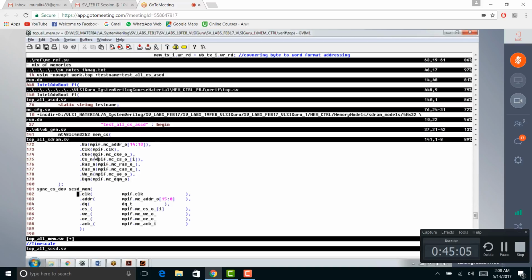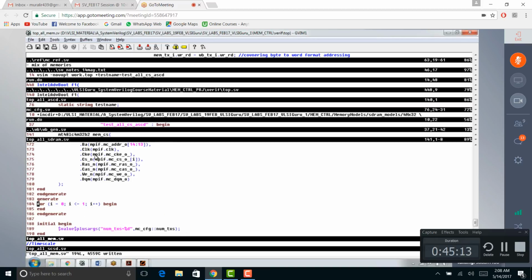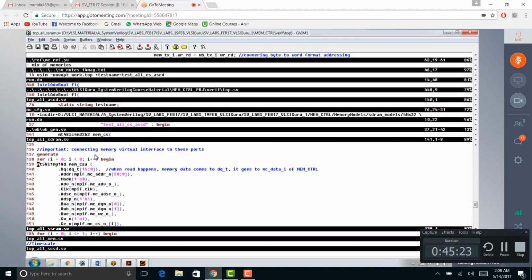Wait, just remove this one. Similarly, you remove this one. You use SSRAM here. Now what should I connect? SSRAMs. Down it will be, that is line number 175 from where? 139, which will be 36.